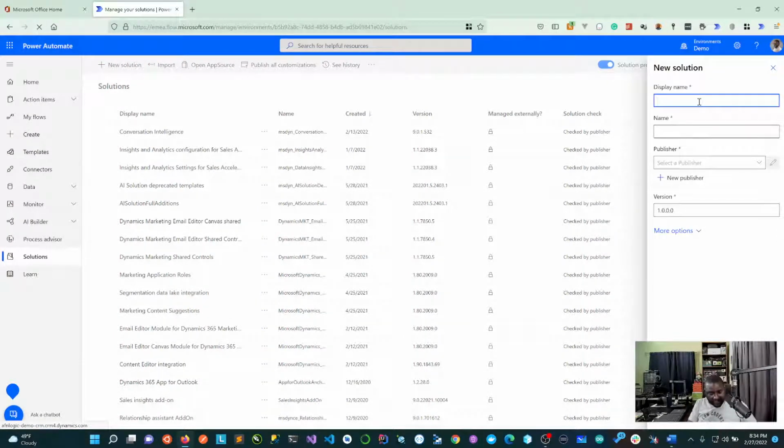And I will call this solution Power Series, right? We'll just use the default publisher. Should we use the default publisher for this CDS? Well, let's go ahead and create.